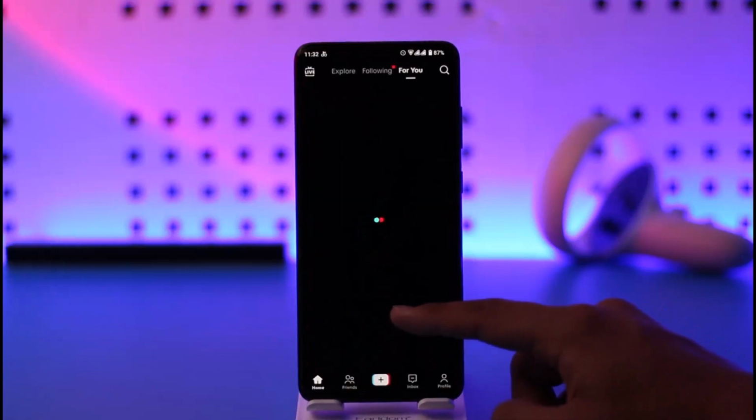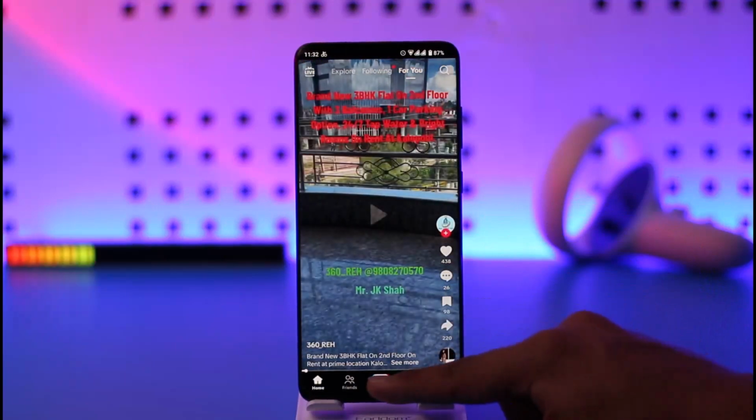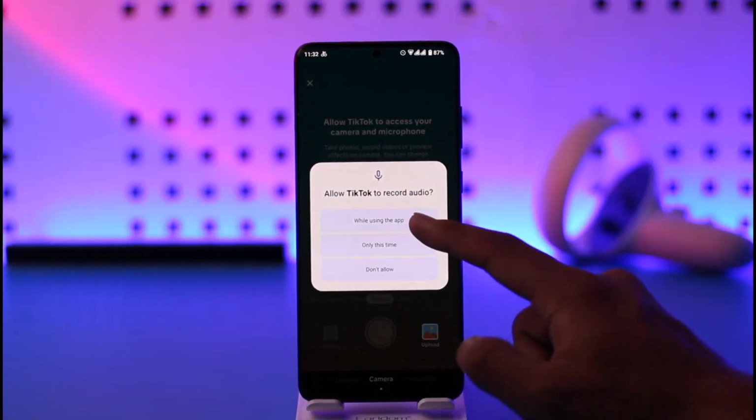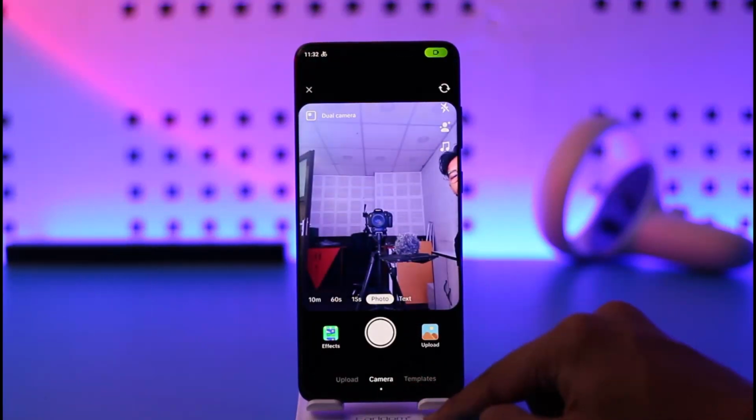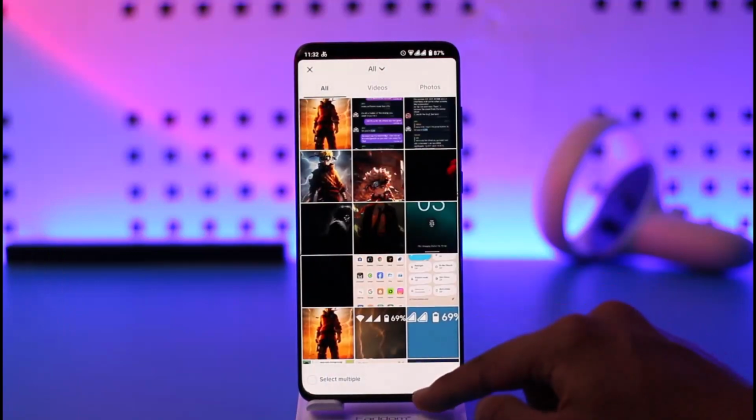Once you launch the TikTok app, let's say you want to post multiple photos by just tapping the plus icon from the bottom. Just select that option over here. Allow the TikTok app to record pictures and videos and give it the permission it requires. Now just navigate to the upload section and allow the files access as well.